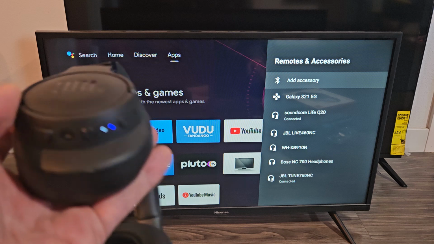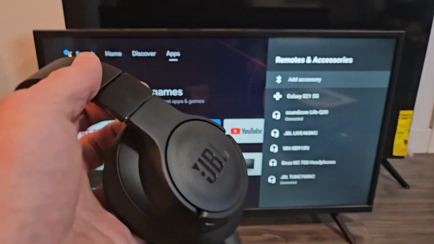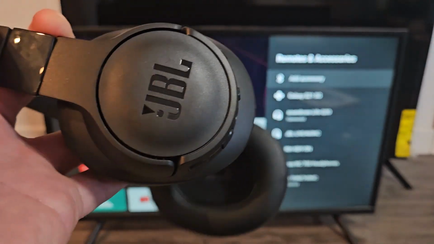Now, if you had any kind of issue pairing or connecting, you can always factory reset these. If you need to do that, look in the link below in the description area.